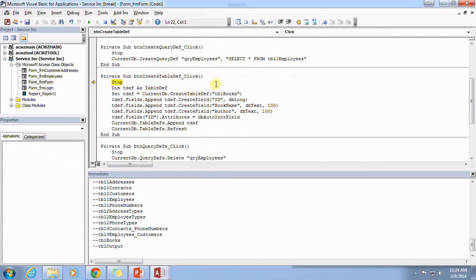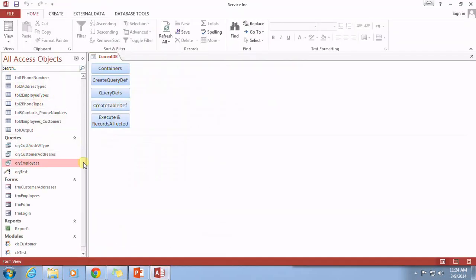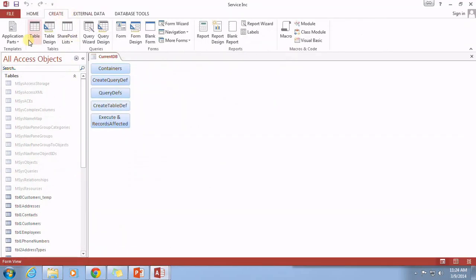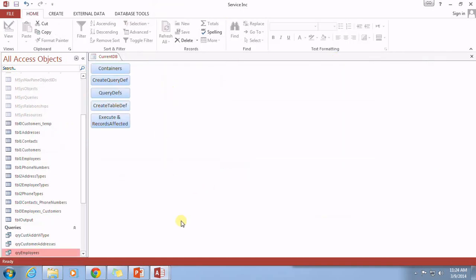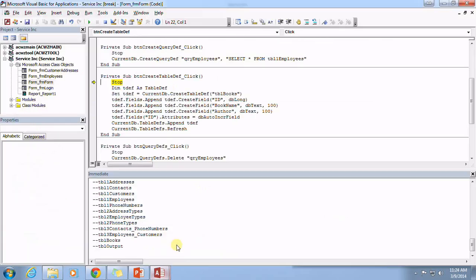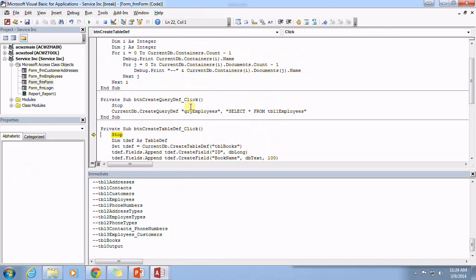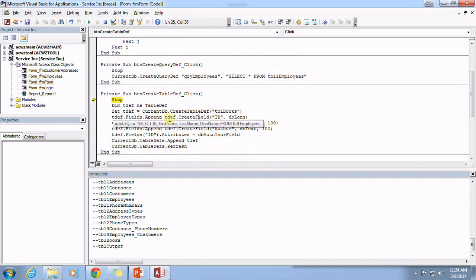Now creating a table is a bit more involved because, as you recall when we were creating tables, we have to specify a field name and a data type for each one of these parts of the table. So it's a little bit more complicated than just writing out, like we had in the query def, where we were just passing along a string. We actually have to define some fields in our table. So let's see how this all works.